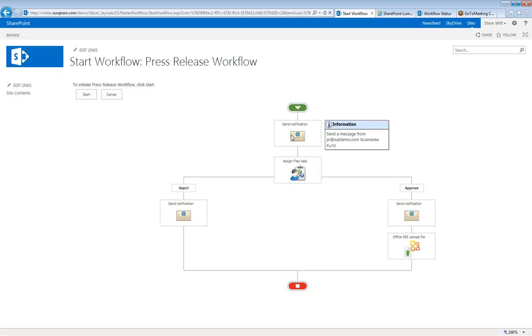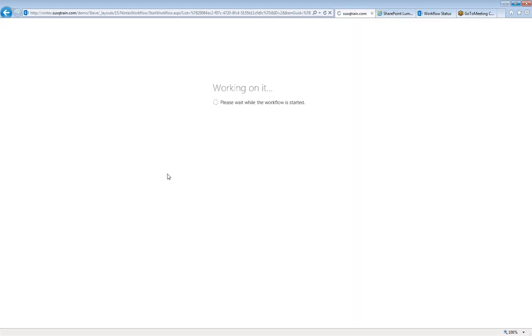So when I kick it off, it's going to send a notification to the approver. It's going to go ahead and assign a task to the approver. The approver can either reject it, of which it will send me, the originator, a notice that my press release was rejected, or if it's approved, it's going to go ahead and send a notification, say it was approved, and then this is one of those actions I talked about, a cloud-based action that you can get from Nintex Live. You can drag and drop it, put in your login credentials for your Office 365 account, tell it what library to publish it to, and at the very end it's going to go ahead and publish that out to the library. So I'm going to go ahead and hit start here.